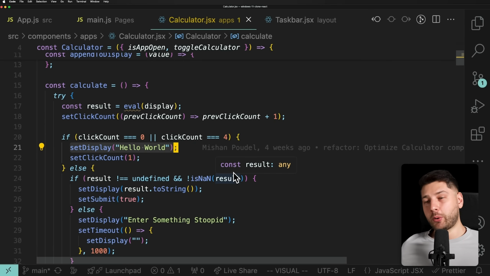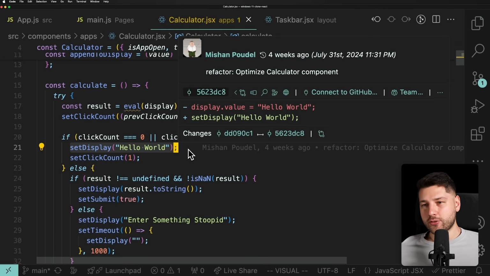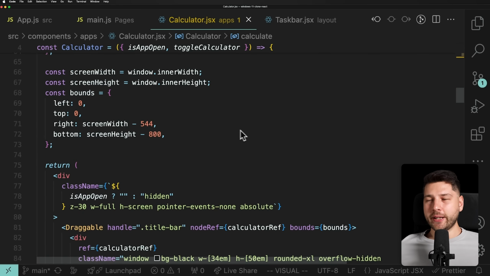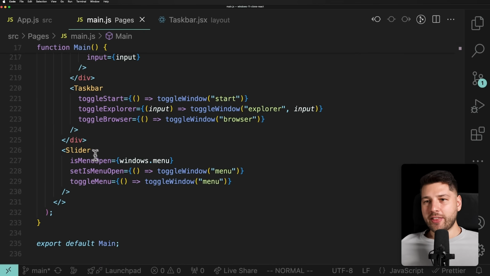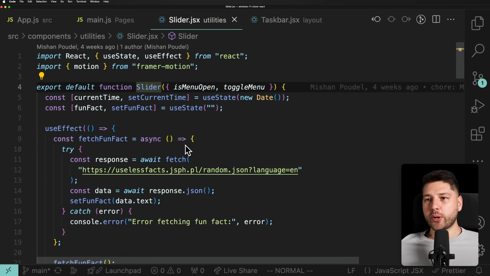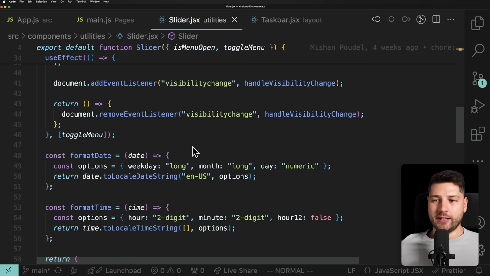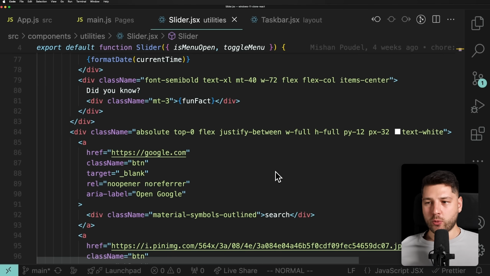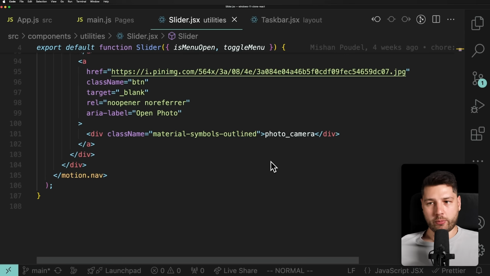I'm not sure why we would want to do that. Again, this is probably a fun project, so not a lot of seriousness went into it, which is totally fine. But yeah, this is the calculator component, and the rest of the application is pretty much more of the same, right? So at this point, I kind of feel satisfied in that we got, I think, what we could out of the code, and we saw what we could.